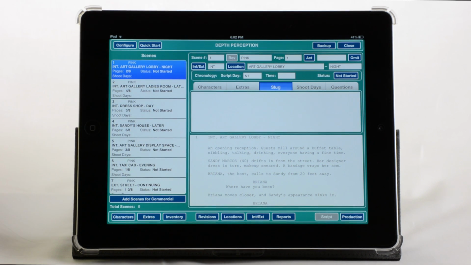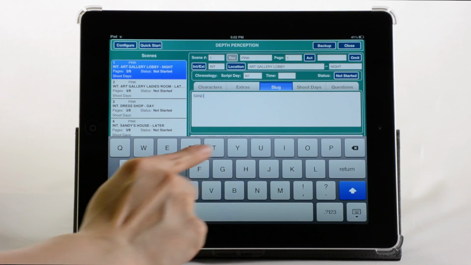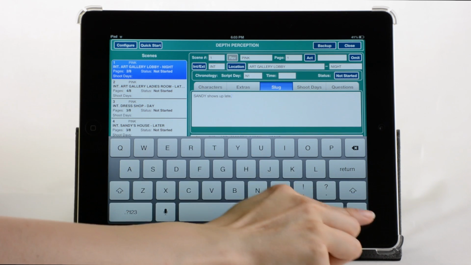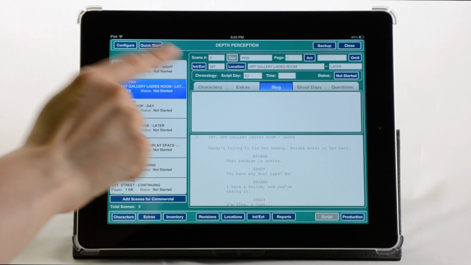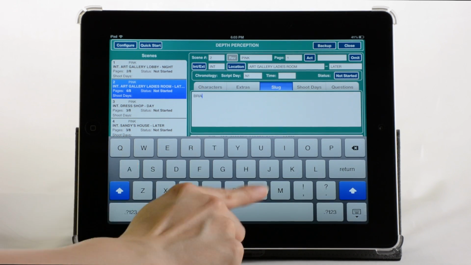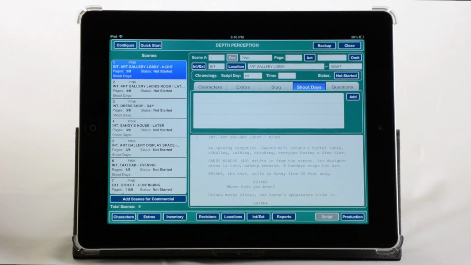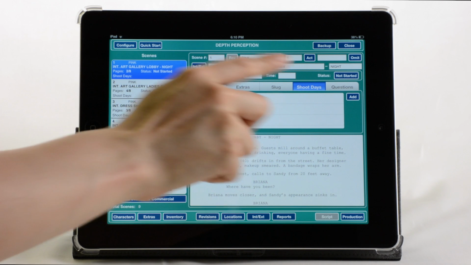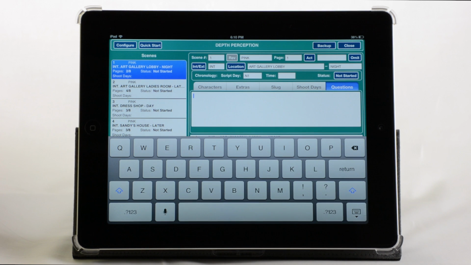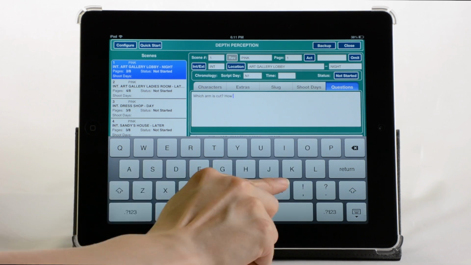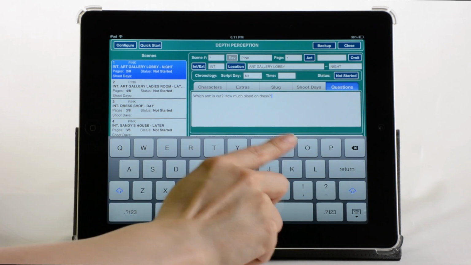To add a slug, tap the Slug tab and write a brief summary of the scene. Skip the Adding Shoot Days tab until you have received a shooting schedule from the AD department. Use the Questions tab to keep track of any questions you might have for your designer or production as they pertain to costume continuity. These questions will appear in scene order on the last page of your costume breakdown.